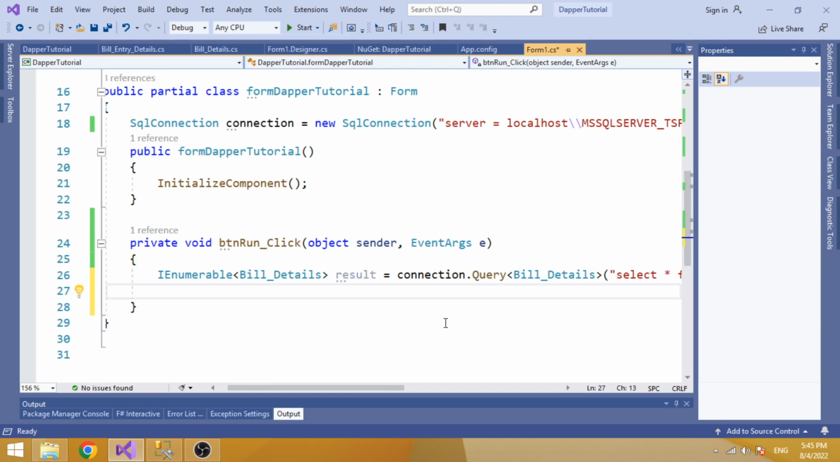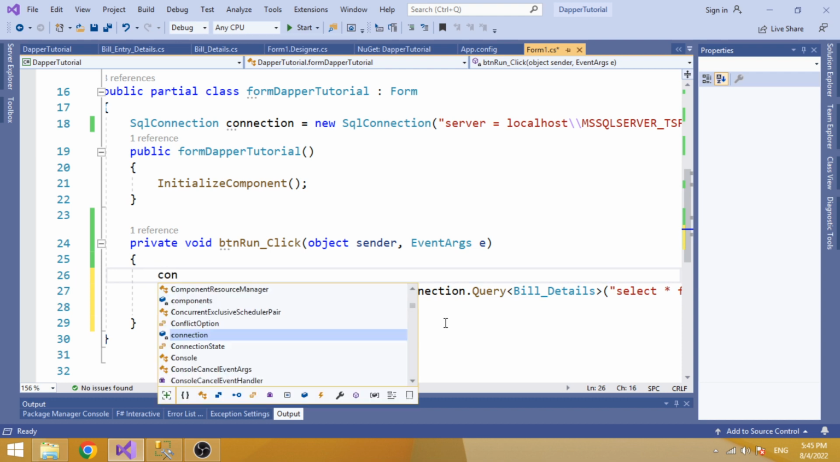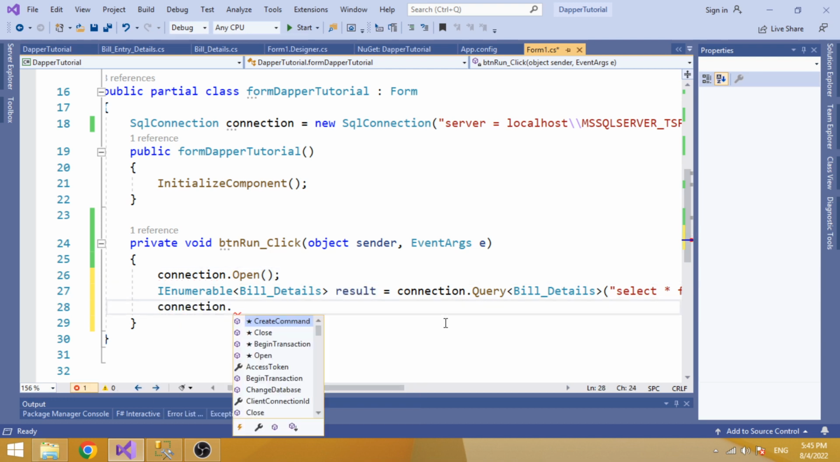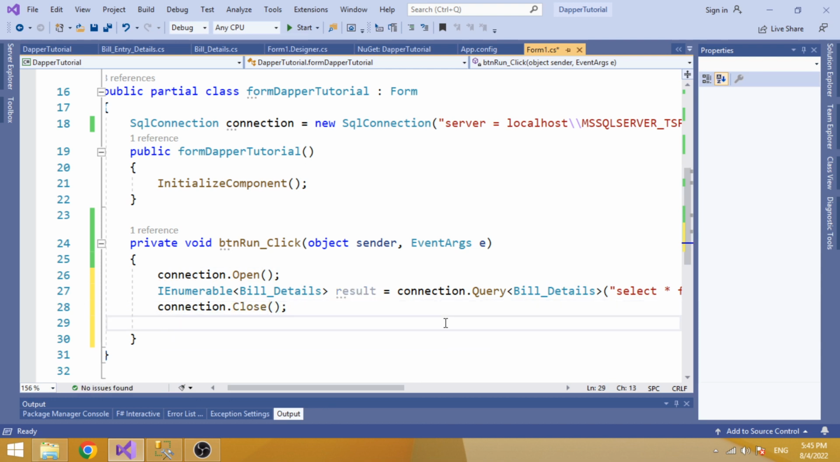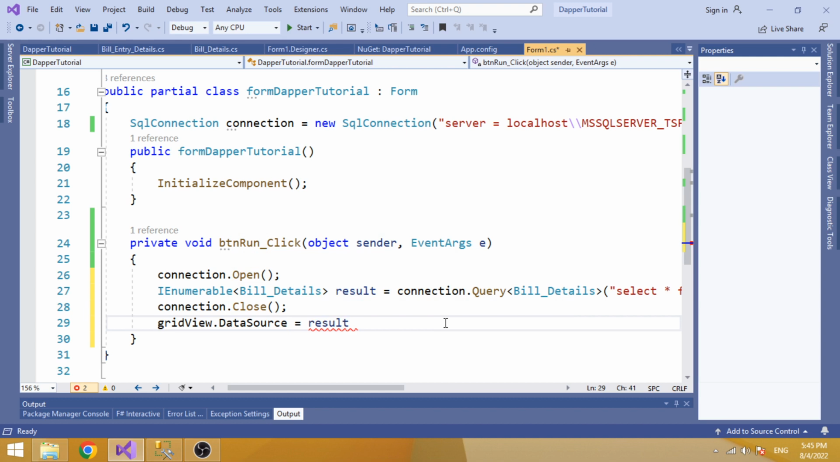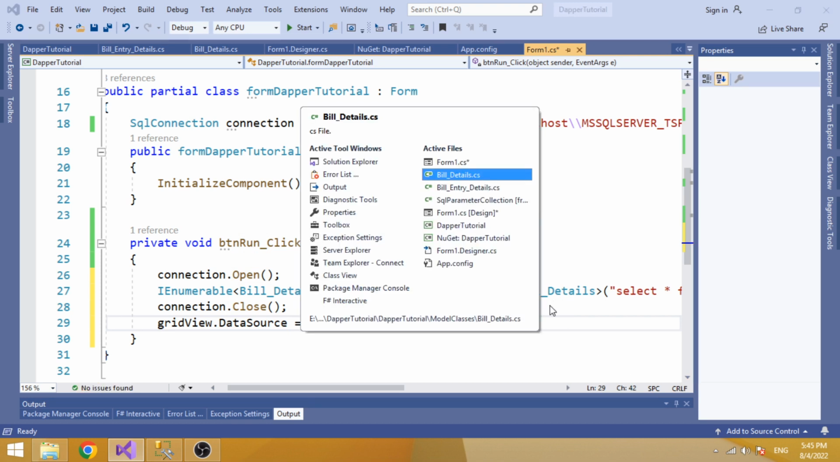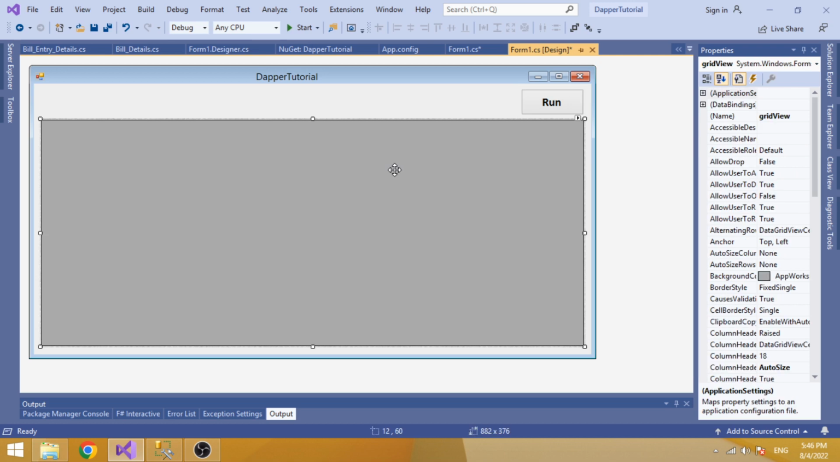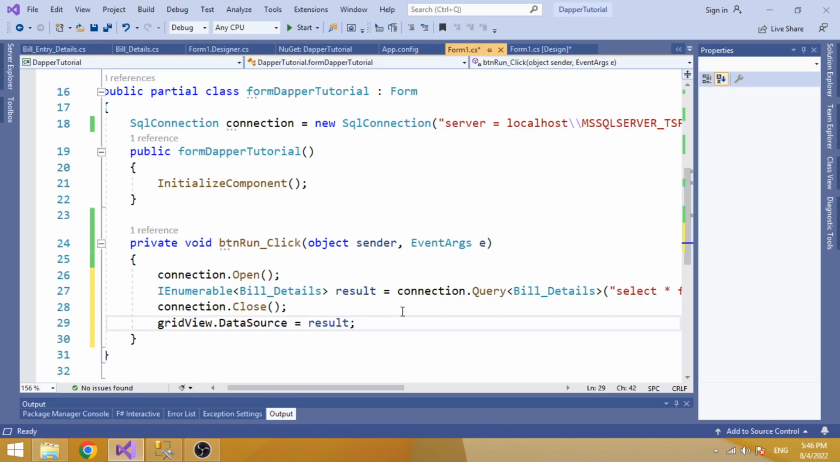Yeah, that's it. And before that you can call connection.Open and connection.Close; I usually follow this. Then I'm going to bind the result into the grid view. I already created the DataSource equal to result. This is a Windows Forms application. In this application I just created one form along with the data grid view, and this button. Whenever I click on the button, we run the query from the code behind. And this is the grid view; we are going to bind the data we get from the query, right?